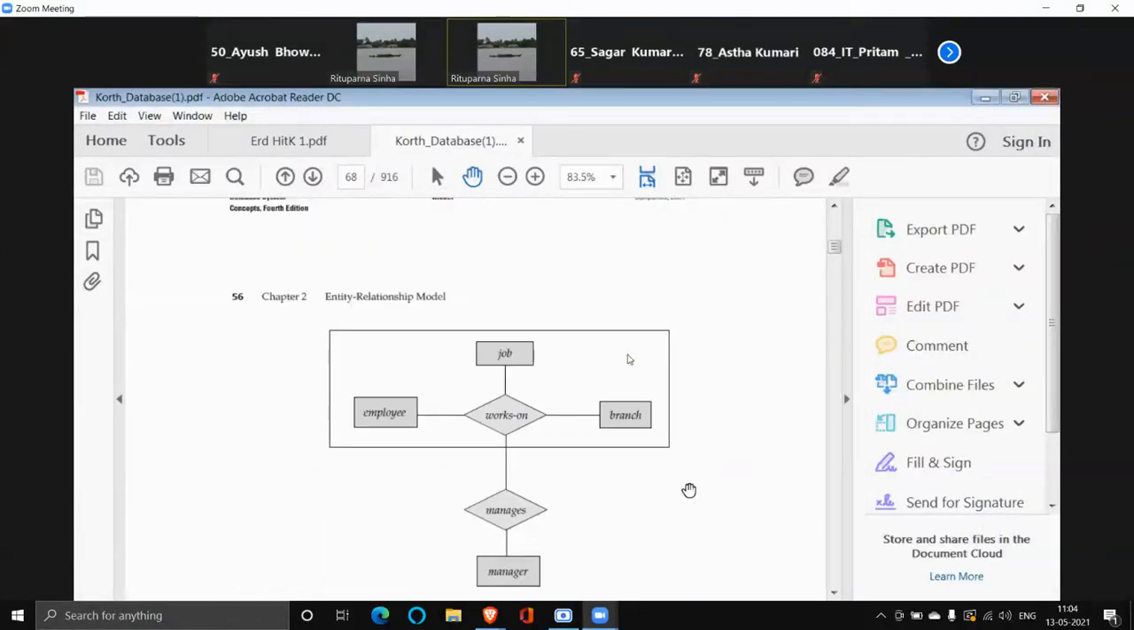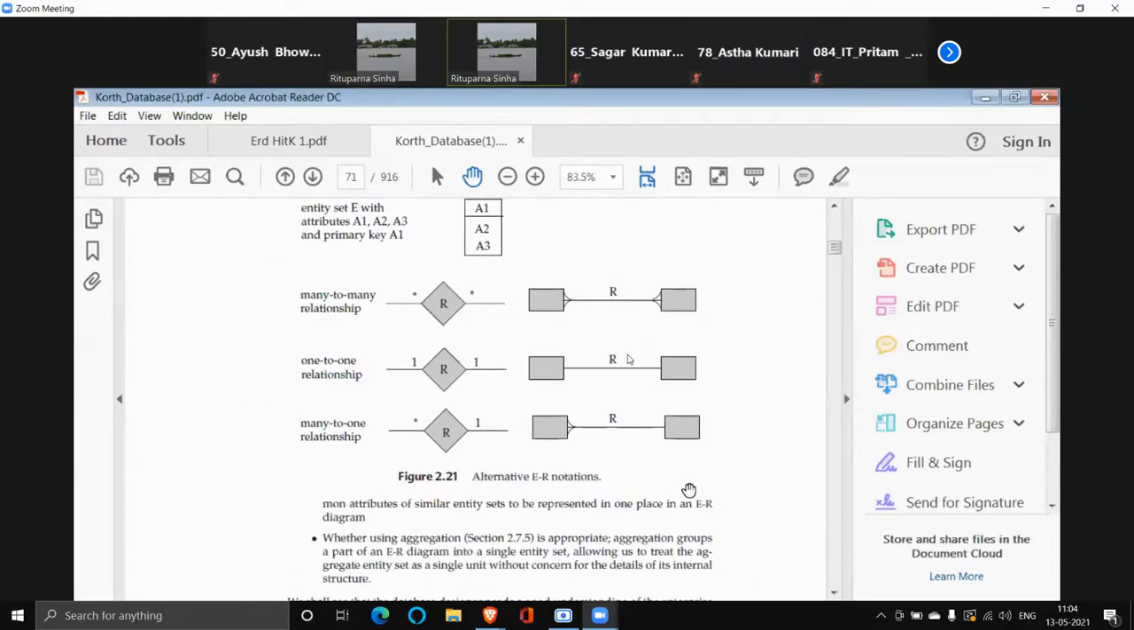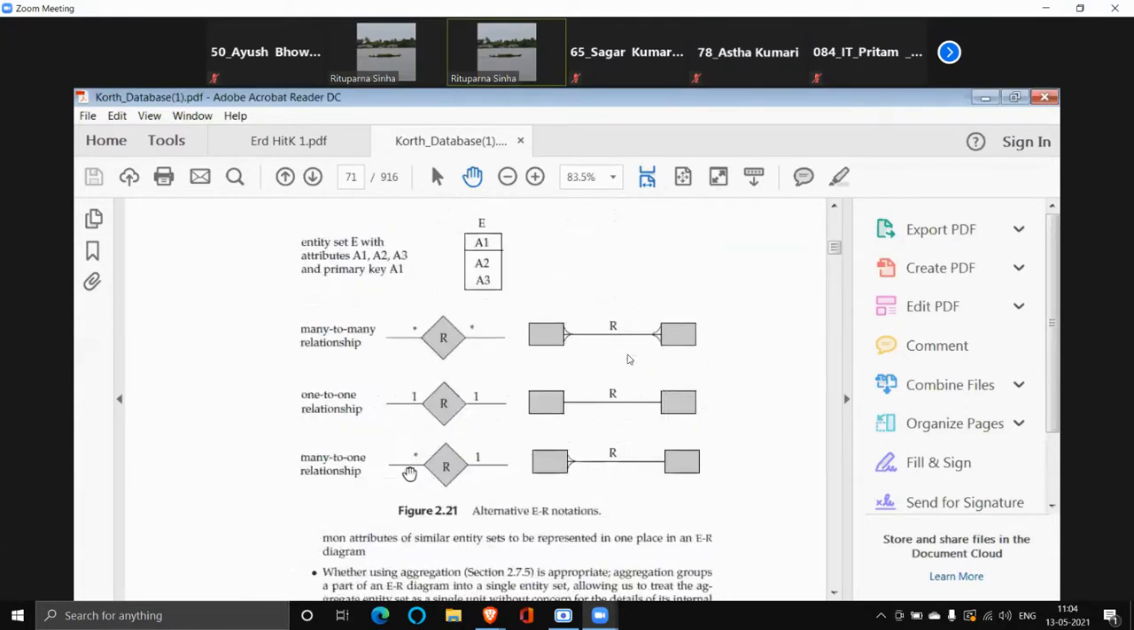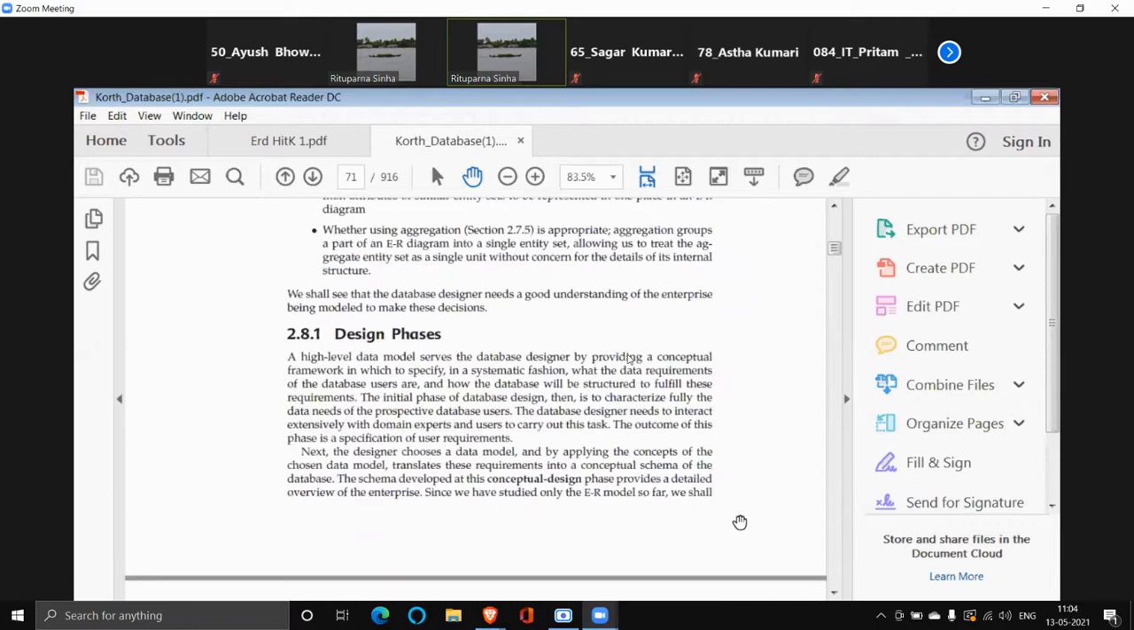Another important thing I will tell you, wait. These are different notations again to form cardinality. No need to learn all of them, only two notations are enough.